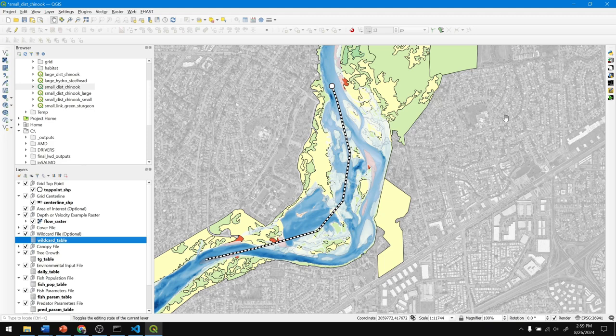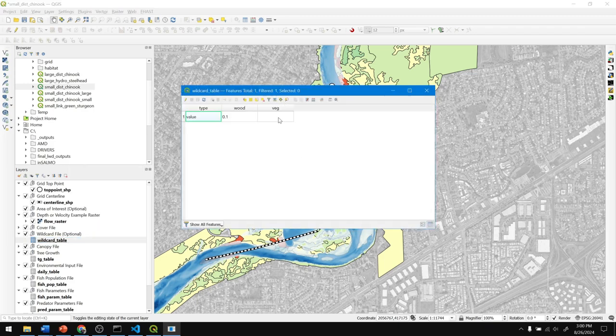So the next thing I want to go over is we're just going to edit some of these files a little bit and then hit run, just to show you how that might work. We have our small distribution Chinook set up here. After the veg there, I'm going to edit this and put in the veg for that. Okay.